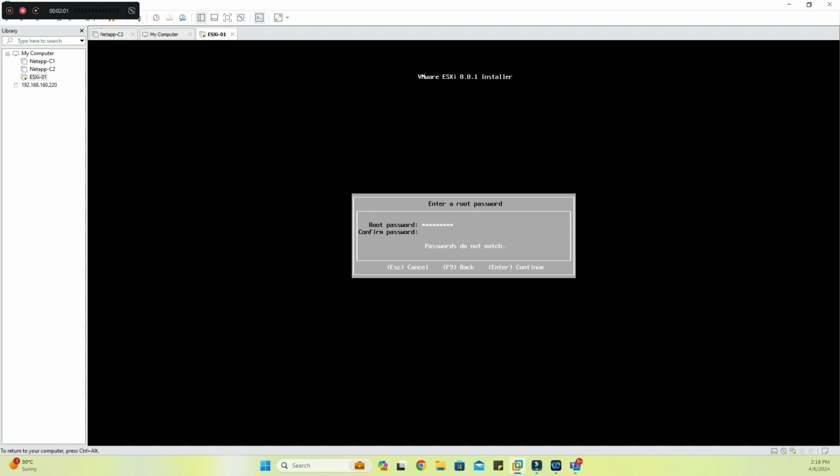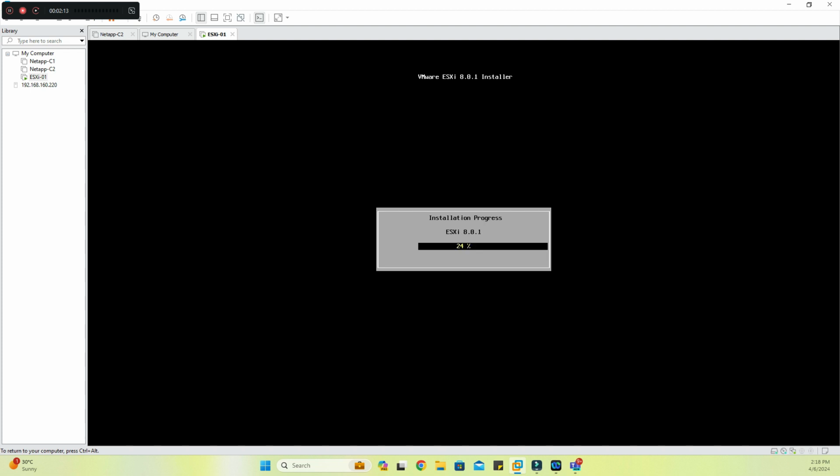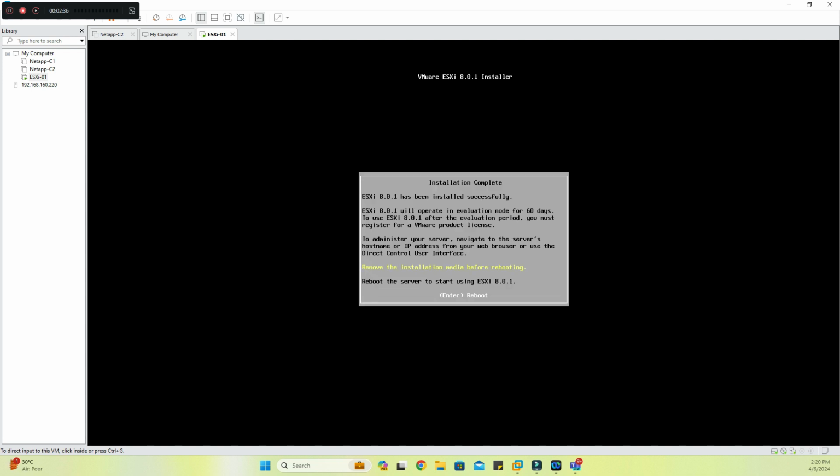language. I mean keyboard, and provide a root password. Yes. Now proceeding with the installation. It asks me to remove the installation media, then restart it.